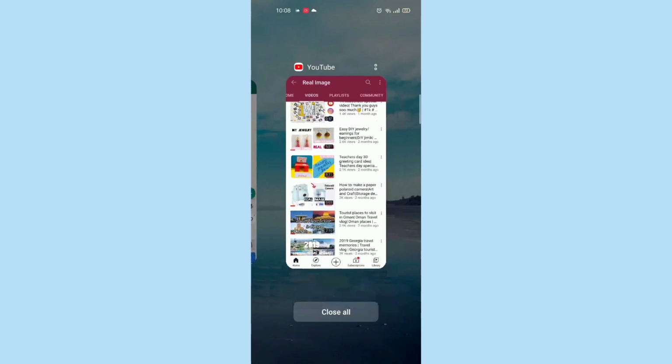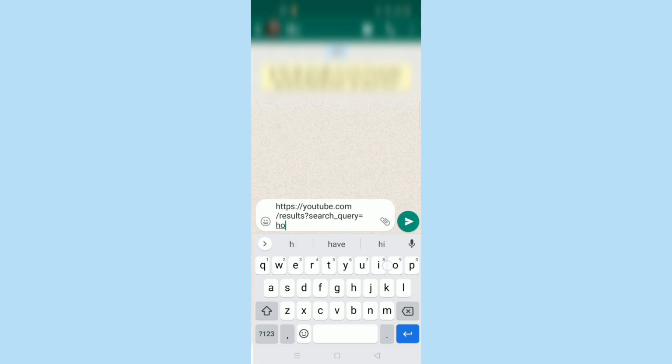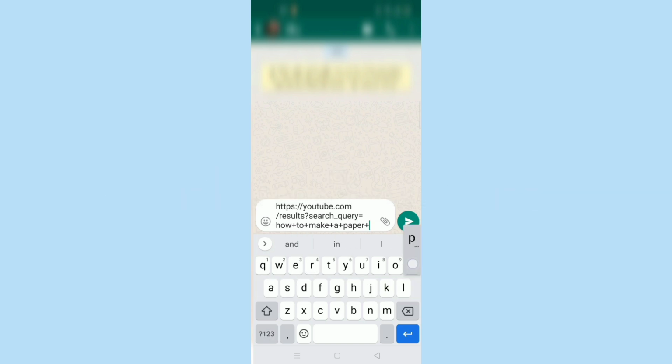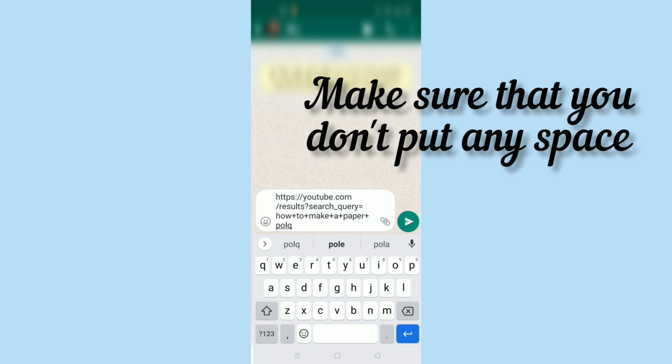The title of this video is how to make a paper Polaroid camera. So I'm writing the first word, that is how, then I'm putting a plus, then the second word to, then another plus, then the third word, that is make, then another plus, and continue so on. This is just an example. You have to do this particular part according to the title of the video that you have chosen.